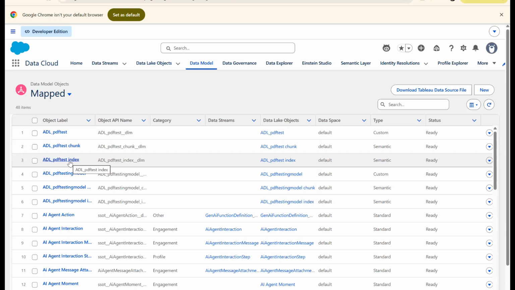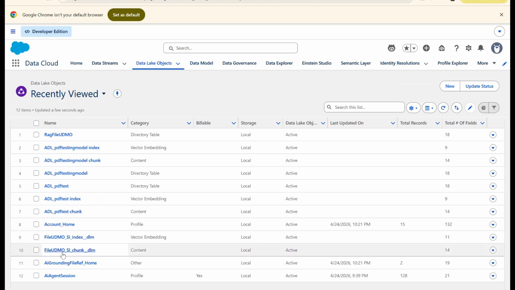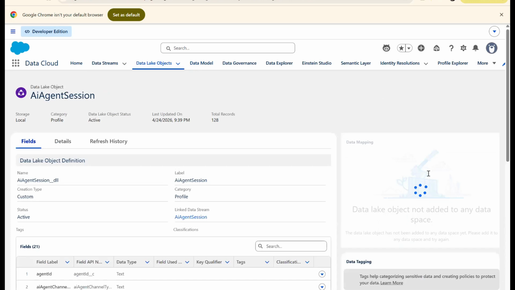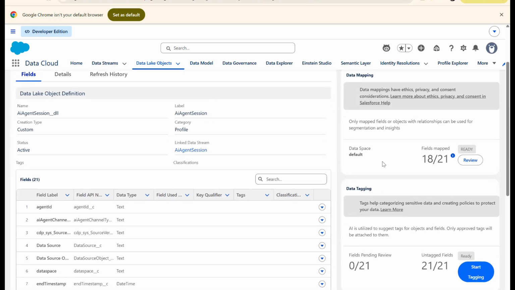Now, how will they map their data? Earlier, when we were using our custom objects or standard objects, I told you that in the data lake object you will have an option of mapping. If you go into any of the data lake objects, for example AI agent session, you will see a space for mapping the fields on the right hand side. This field mapping creates a data model object for you in the backend for mapping the data, correct? So is there a difference between mapping the data in the data stream and the data lake object? Yes, there is a difference.